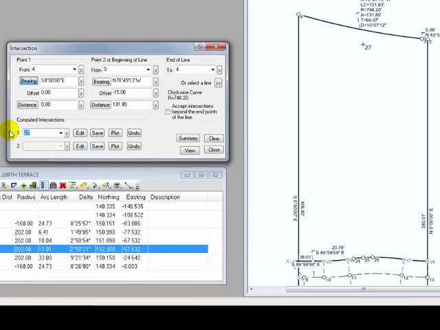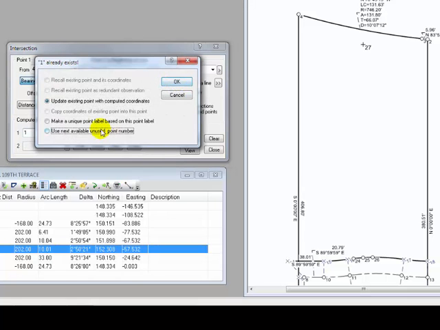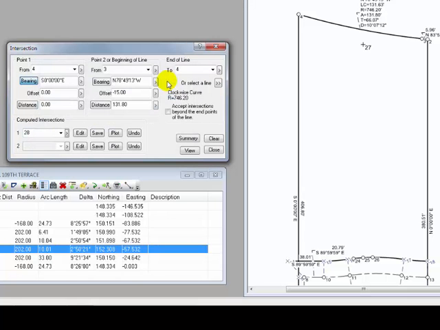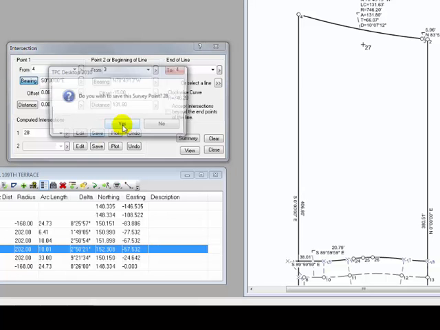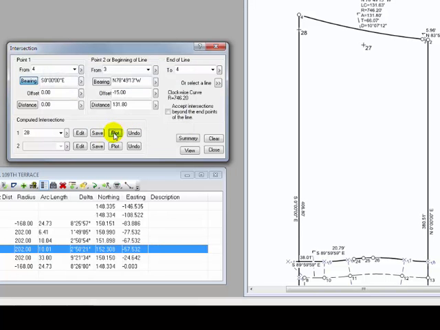Now I could type in point 28 because it's the next point if I wanted to. I'm going to save that, and I'm going to plot it. So there's my point 28. Now let's come over here and pick the right side, or the east side over here. So I'm going to pick point 2. Let's pick our bearing.